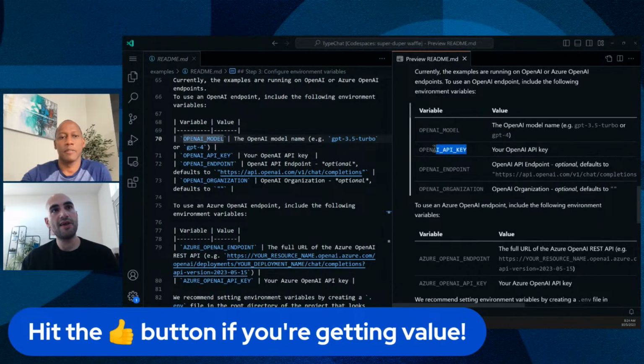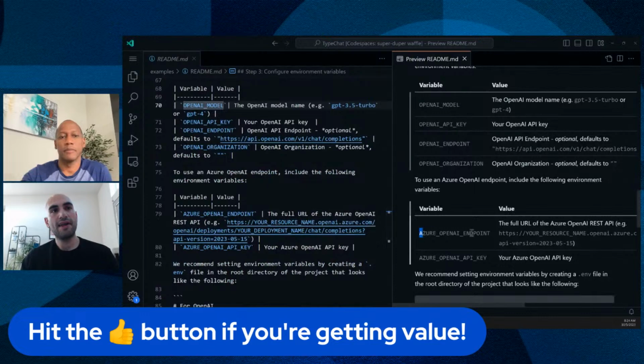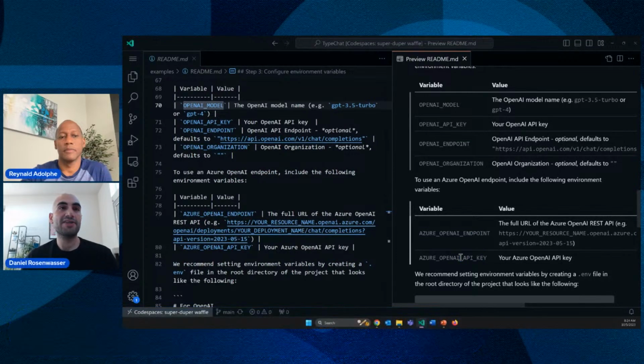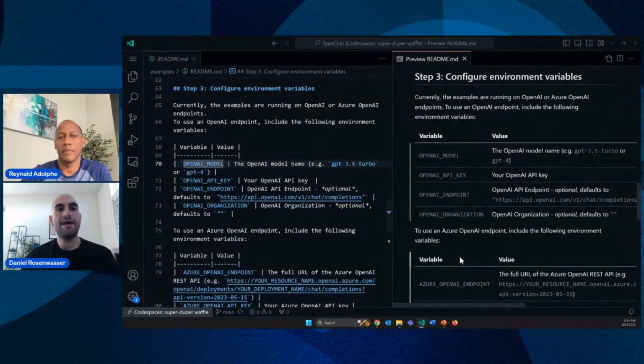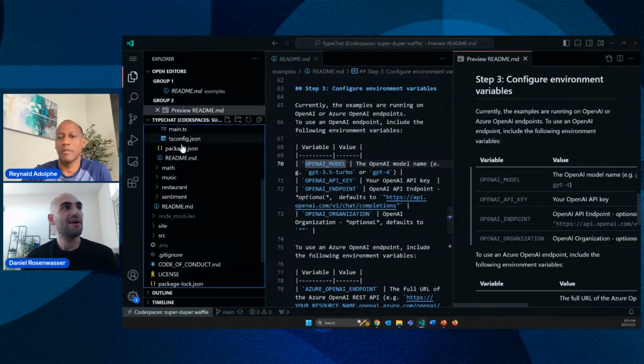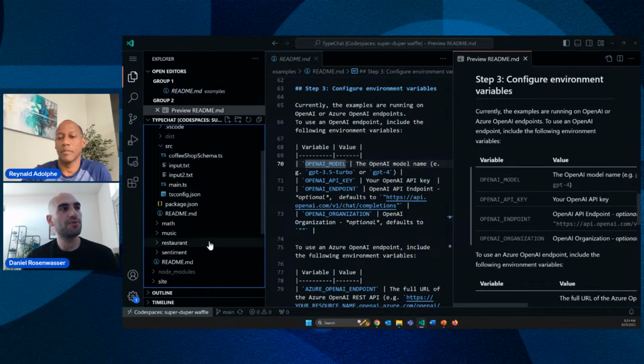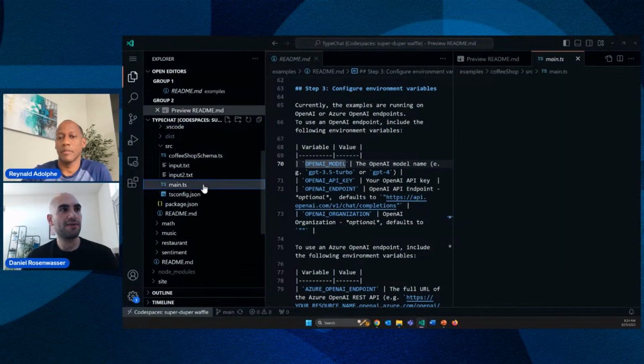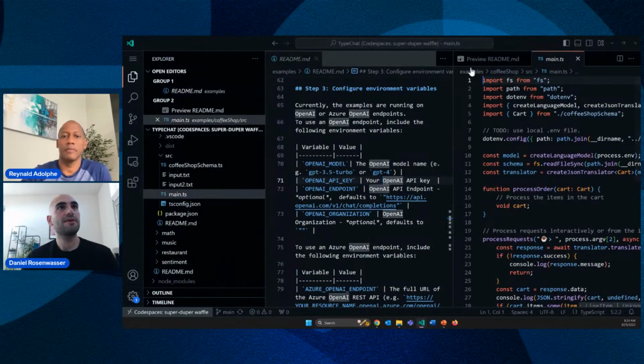So like a model and an API key is all you need if you're just using OpenAI. An endpoint and an API key are all you need if you're using Azure OpenAI. And you can just use these and it works. However, like I said, you can use any model with TypeChat, right? And so actually, let me show you a little bit of the coffee shop just to give you a sense of that too.